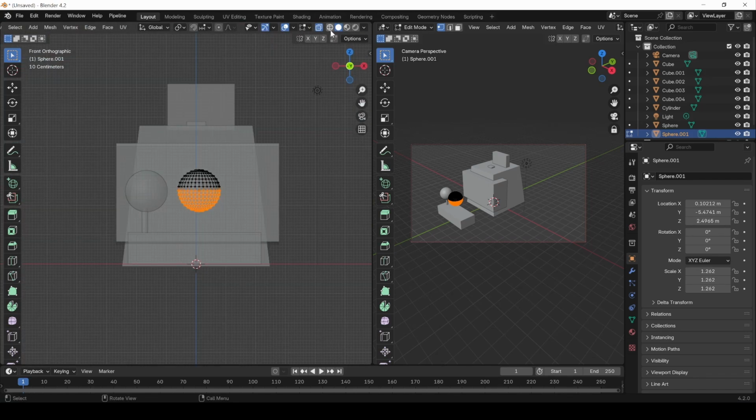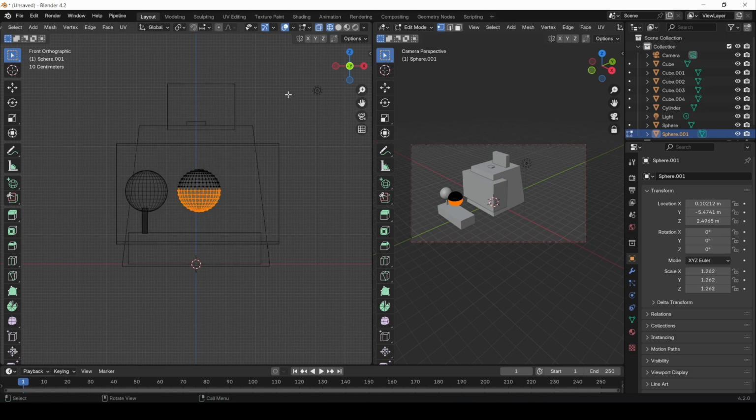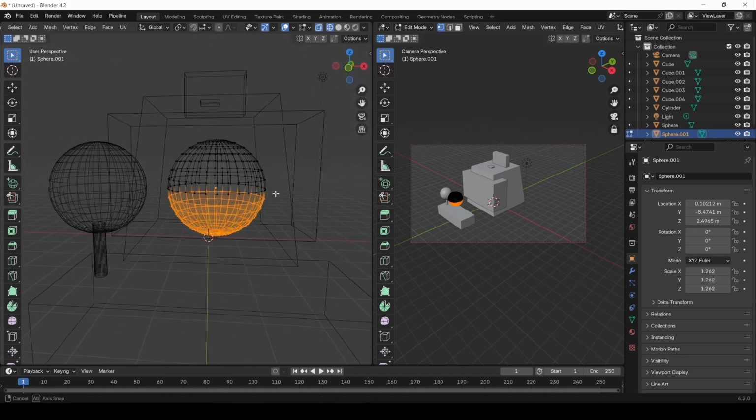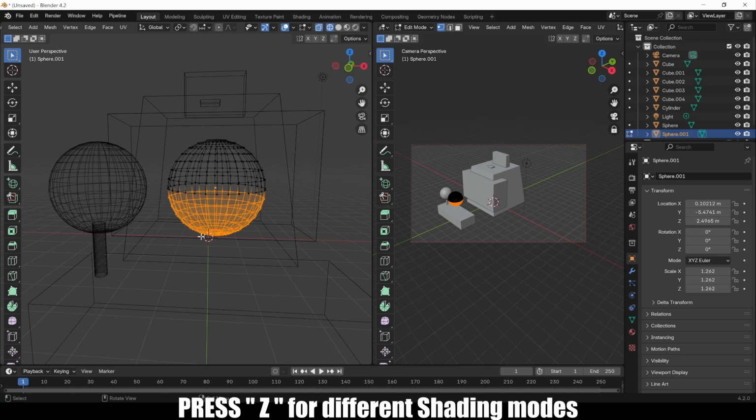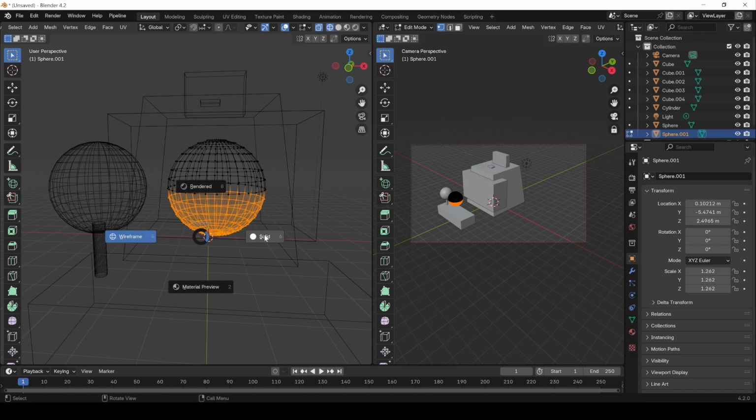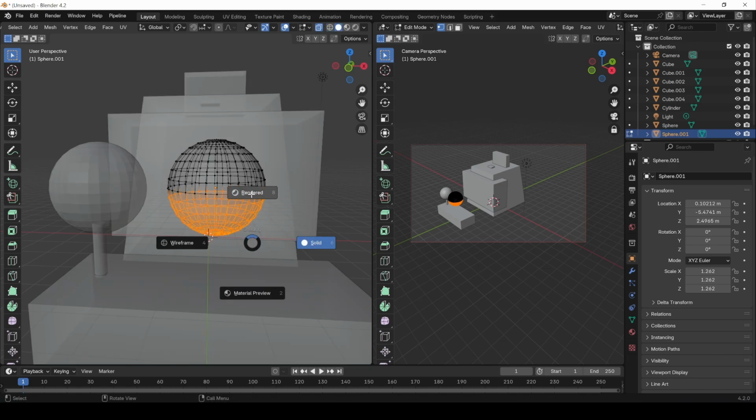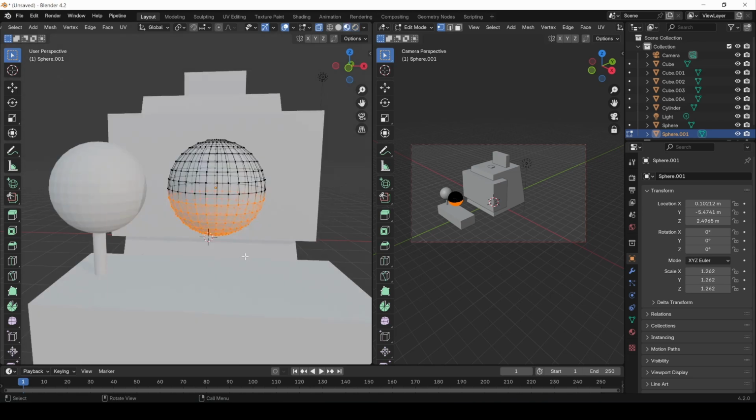The same thing if you are in the wireframe mode. If you are in the wireframe and just bam, you have selected everything. You can actually jump from one mode to another by pressing Z. If you press Z, now we are in the wireframe, then Z again you can go to the solid, Z again you can go to the render, and Z again you can go to material preview.